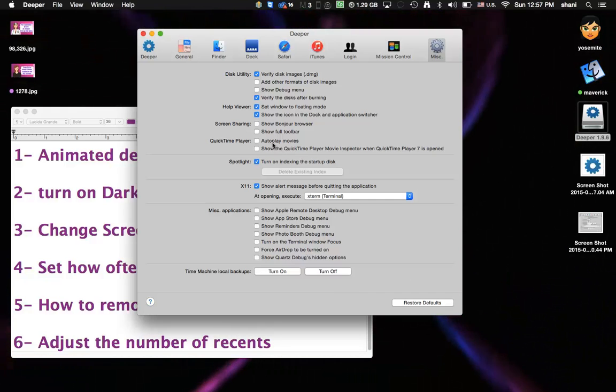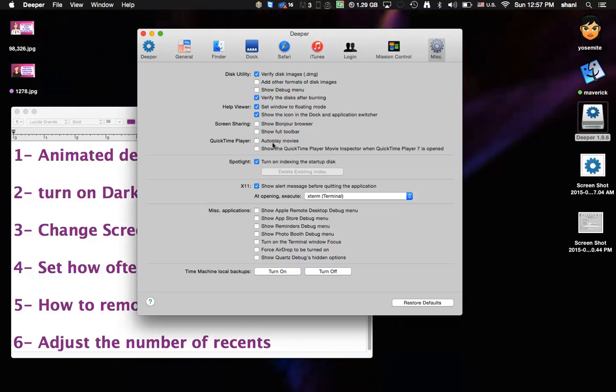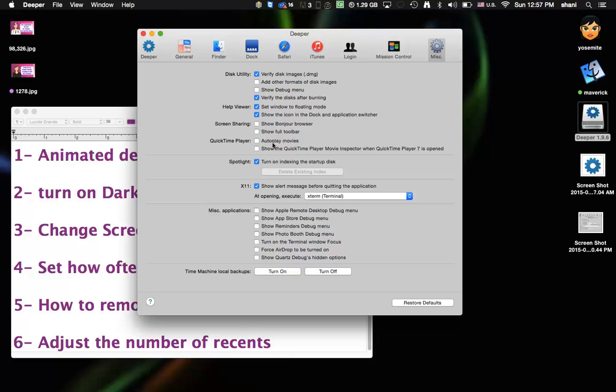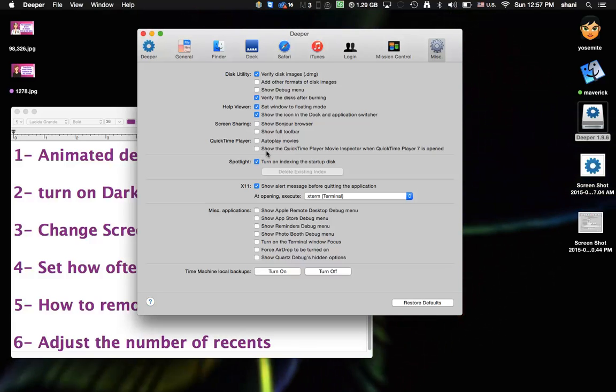Autoplay for QuickTime Player is also kind of cool. If you want to pop in a movie and have it automatically play, this could be a feature that you might like to have. Depends on what you're using your Mac for at the time. You know, for a presentation, this may be very helpful.